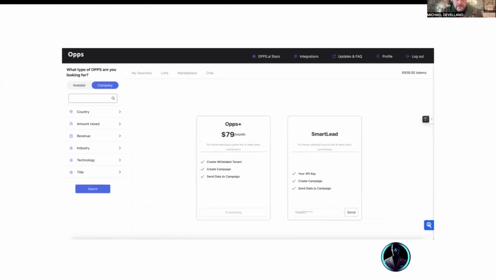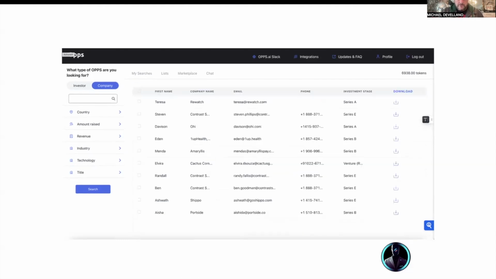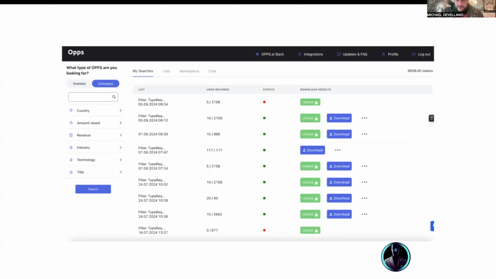I mentioned that you can integrate to an existing Smartlead account for free. You just put your API token in. If you don't have cold outreach already, you can upgrade to Ops Plus, which is a white label version of Smartlead basically, and it's already integrated to our platform. So then anytime you have data, you'll see there's these three little dots next to any of the lists that you've acquired. You hit that, it says new campaign, you can create a campaign.